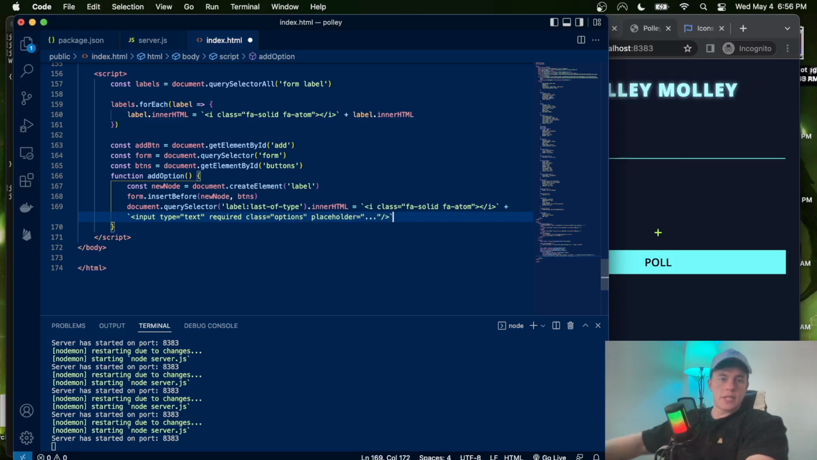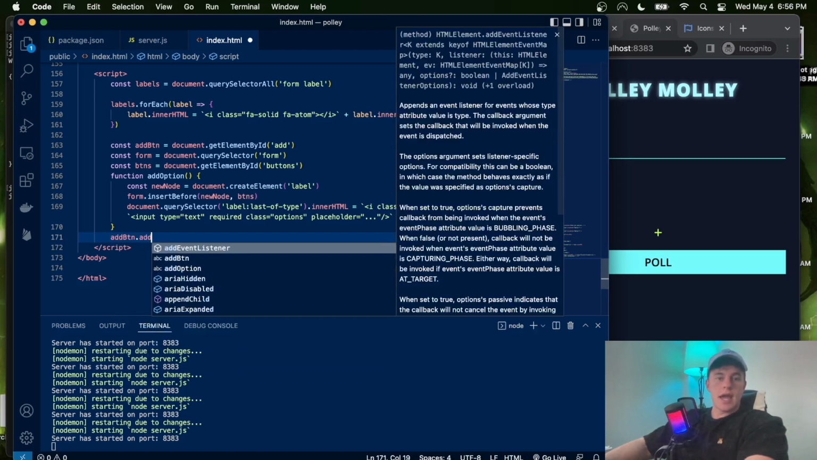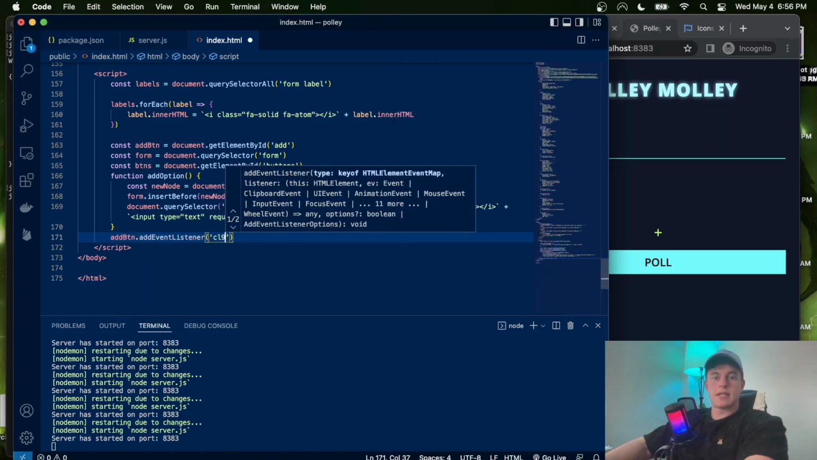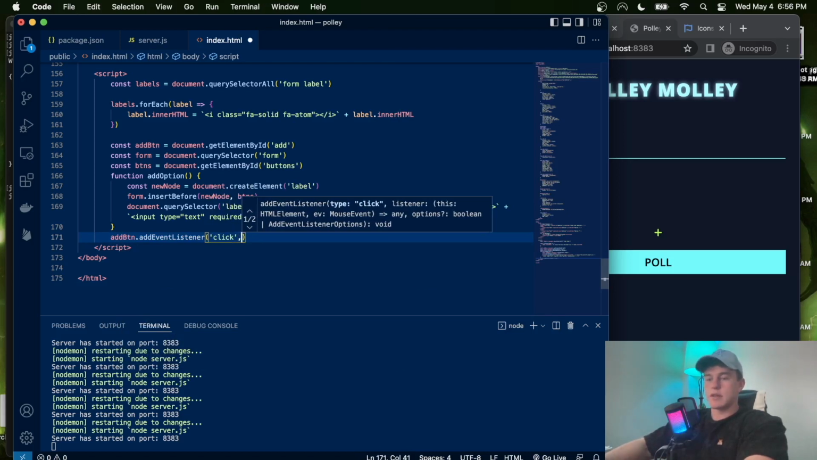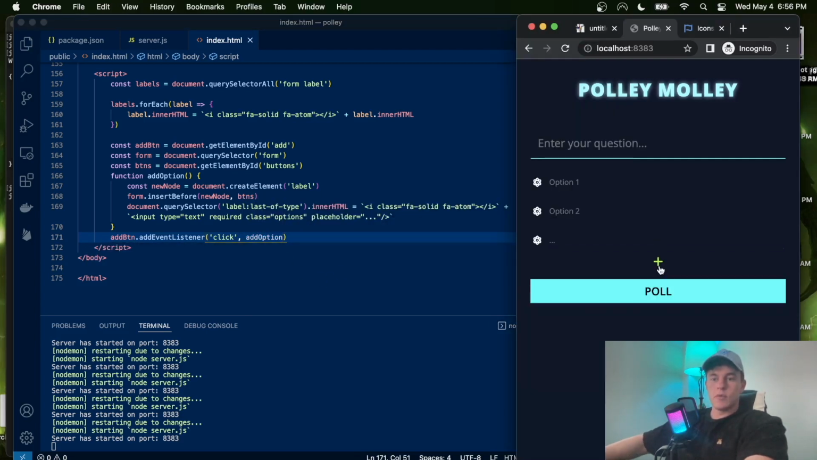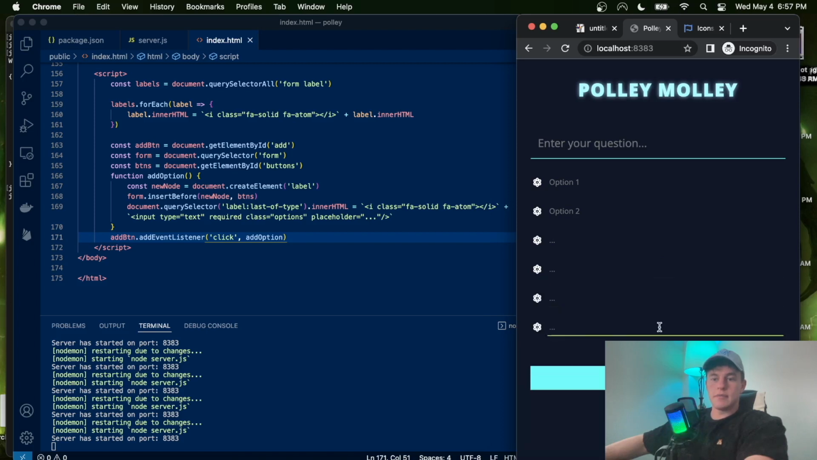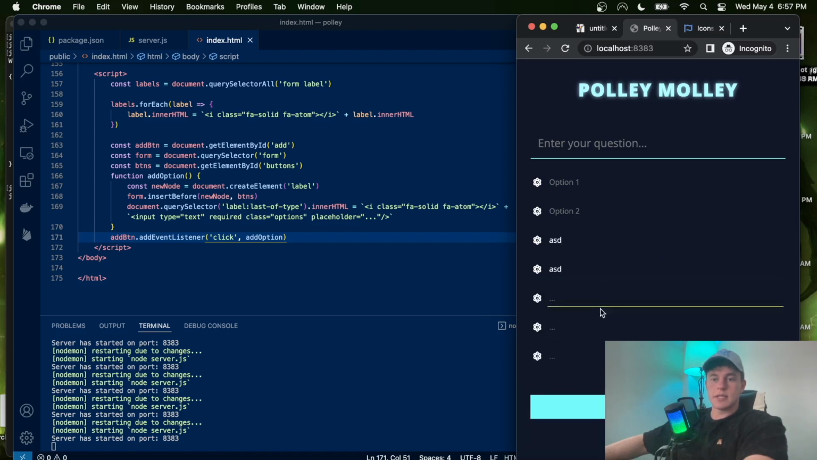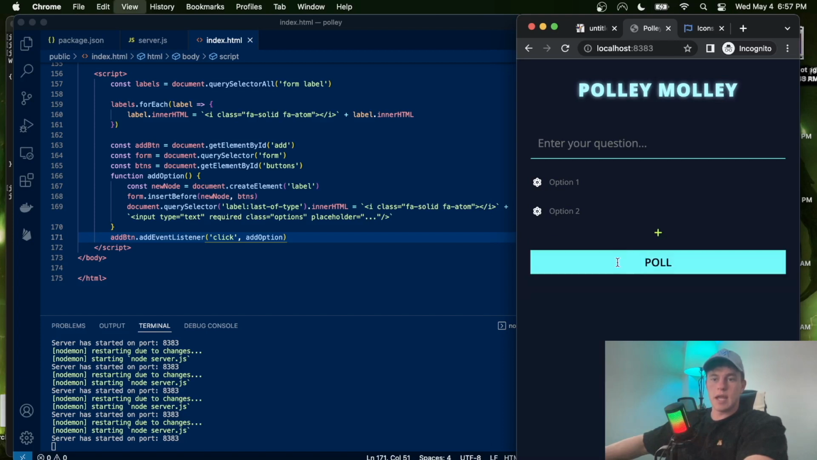And so we can close that. And so now we can just assign this function to the add button by saying addButton.addEventListener, and it's going to be a click event. So on the click event, we can add that addOption function. And so if I refresh this page, we can see that we can now add options that they can fill out for the different polls.